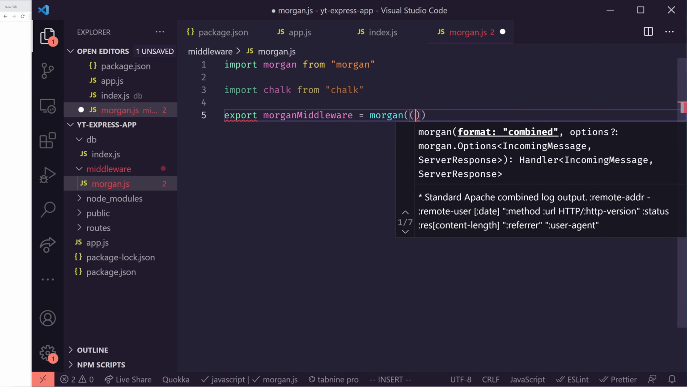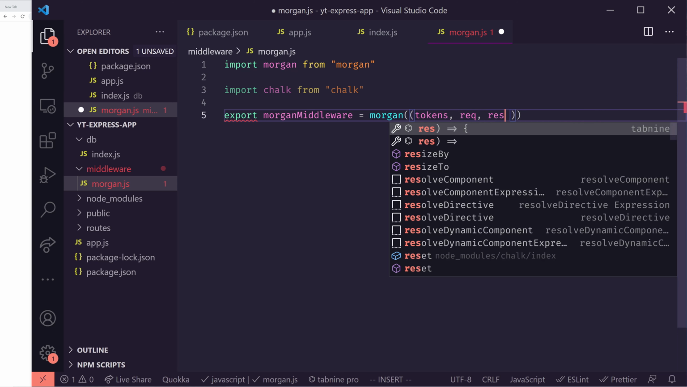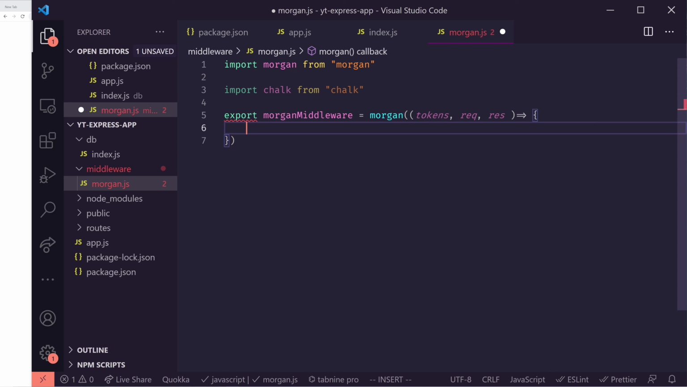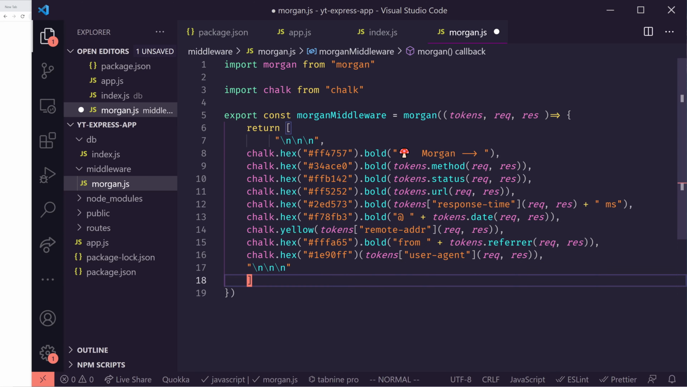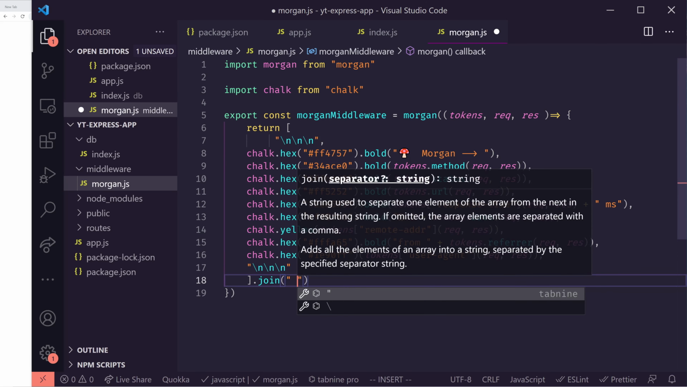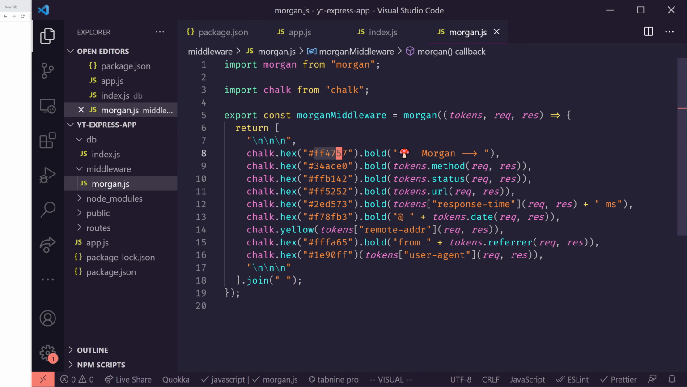And that's going to equal Morgan. And this is going to be a function, a callback. And by the way, this should be export const. And we're going to return here an object. Now I'm going to copy and paste this from the other screen. And then also I need a dot join, which is going to join all this together. What this is doing is Chalk is using these different colors and adding this nice little logging, with this mushroom that says Morgan. It's going to give us the method, the token, the status, the URL, the response time, the date.